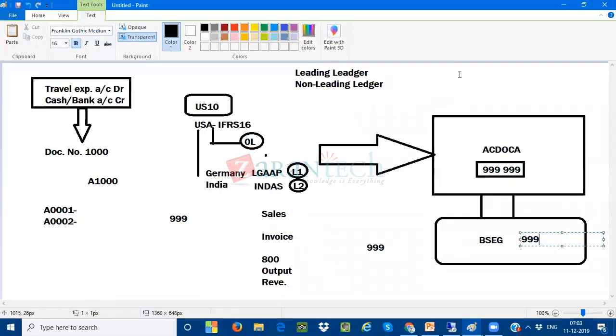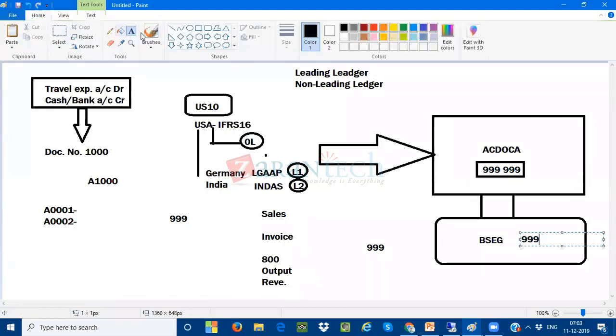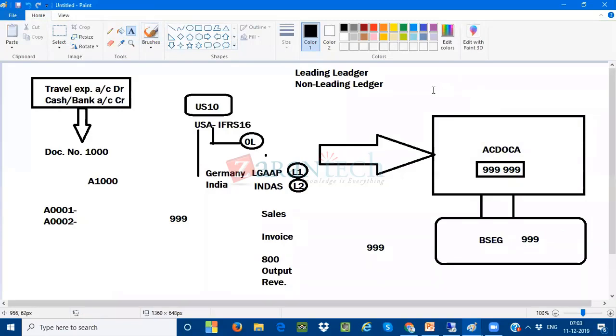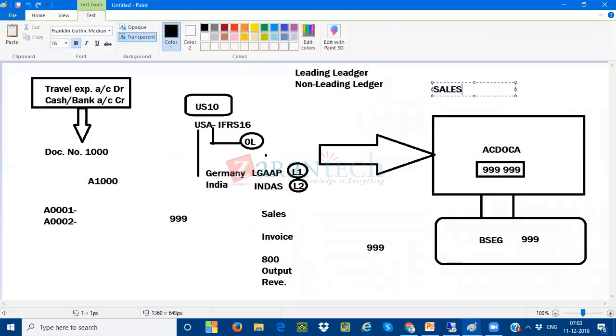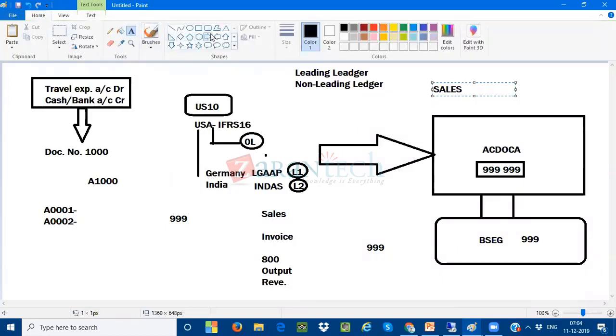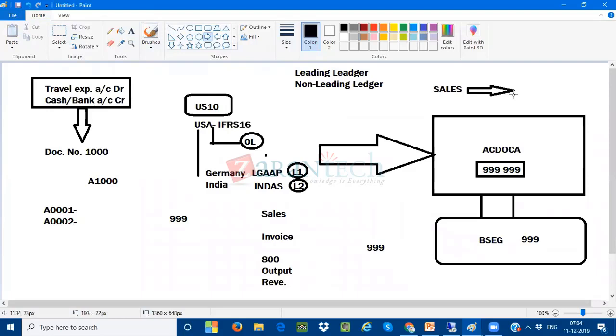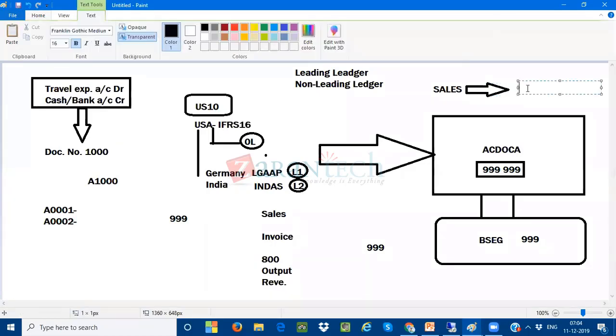But consider a billing document. One of our friends was asking about the invoice. The invoice is the document coming from the sales module to FI. When it is integrating with FI, from the sales point of view, they don't have any objections. But when the accounting document is triggered to FI, the FI document can have more than 999 line items.